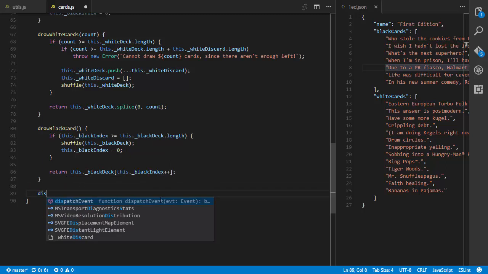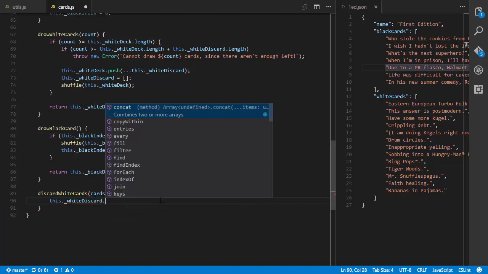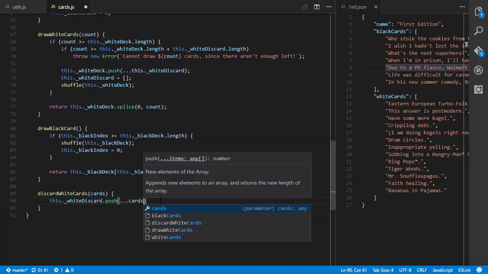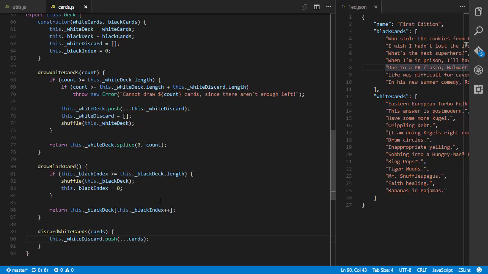Then I'm going to have a discard white cards method that'll simply say this white discard dot push dot dot dot cards. And this is our deck. All right, take one last look at that.